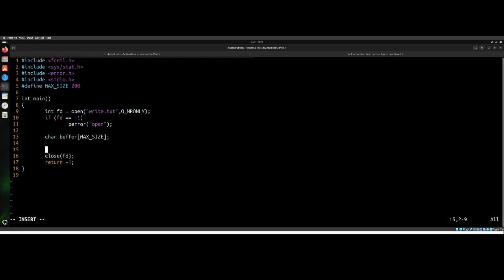The rest is okay, and let me create one string that I need to append. Let's call it str is equal to "I have written this using write system call," and that's it.